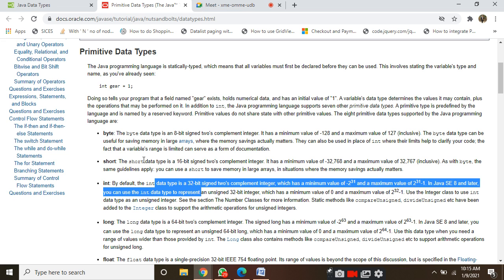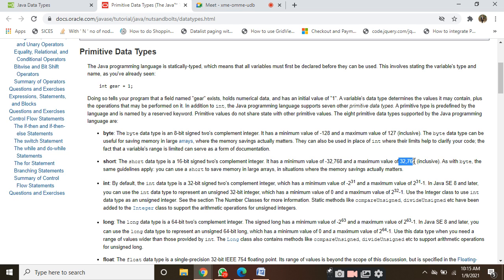Similarly, we have short, which is a 16-bit signed two's complement integer. It is like integer only, but it will take a maximum value up to 32,767. If you want to give a value higher than 32,767, you have to declare the data type as int.